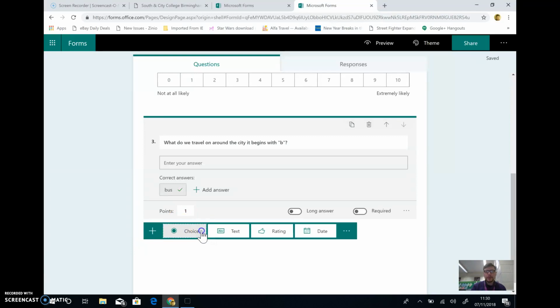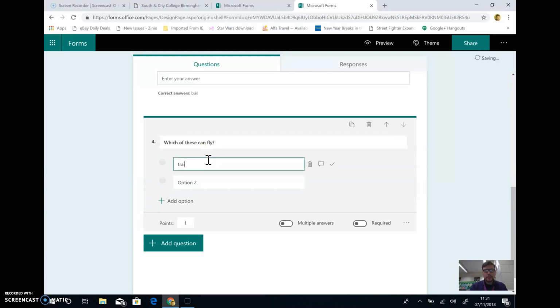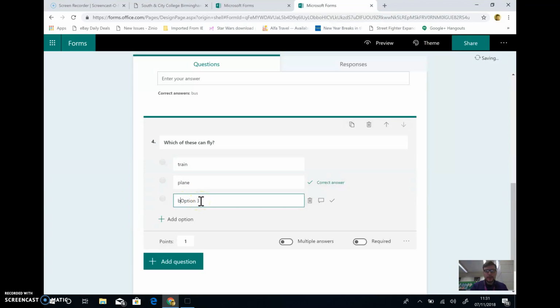Next question can be multiple choice. I'm going to show you this one. So, which of these can fly? Very simple questions at the moment. So, train and plane, and we'll have the correct answer as plane. Again, we could add extra options, so we could have boat. Yeah. And we could go with as many extra options as we want.